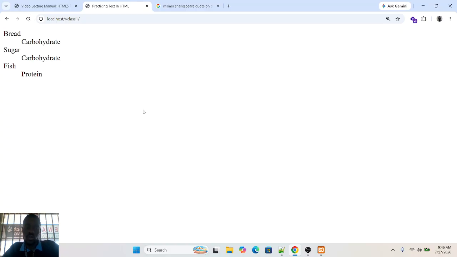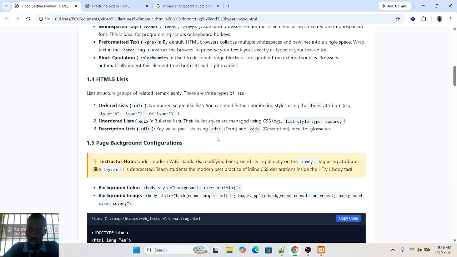Normally we use CSS to manipulate it to look better, but you see when you want to provide more information about a particular list item and you want it to be under it, that is when you make use of a descriptive list. That's why the DT is used to describe the descriptive term, or you can call it data term, and then the DD is referred to as data description. This is ideal, like we said, for glossaries, when you want to just do something like that.